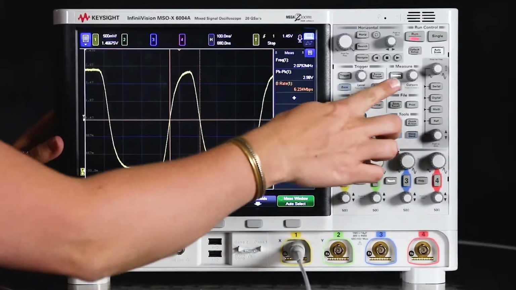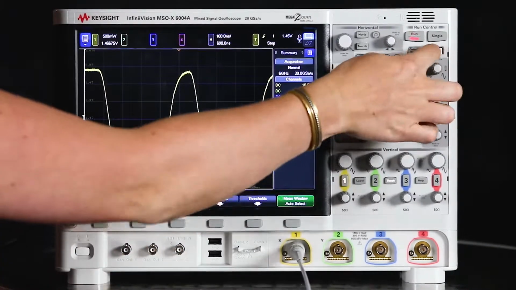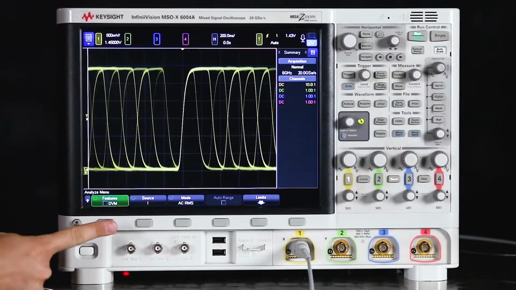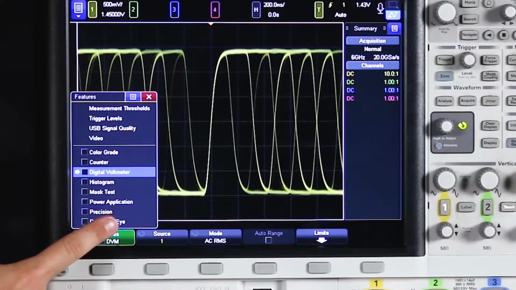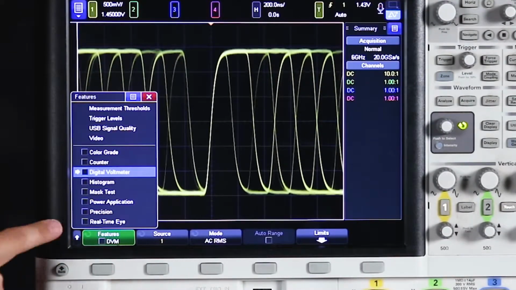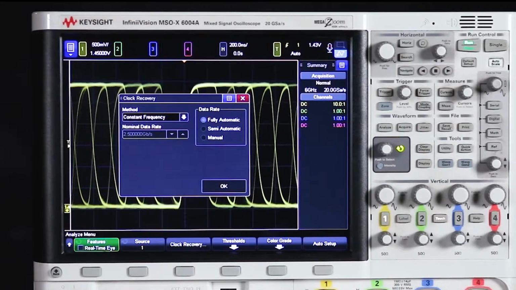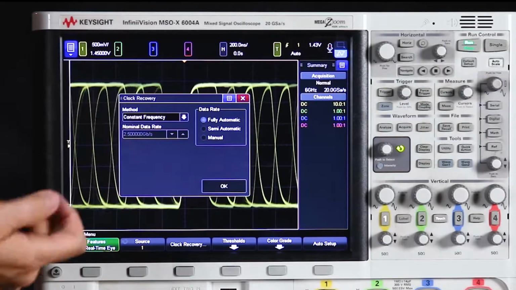So the first thing I want to do is turn off my measurements and press auto scale. And then we can go into the analyze menu. And in here we're going to go to features and select real-time eye, but we don't want to turn it on yet, so we only want to select it once. Then we'll go into the clock recovery menu. And in here we can see the different data rate options that we have.